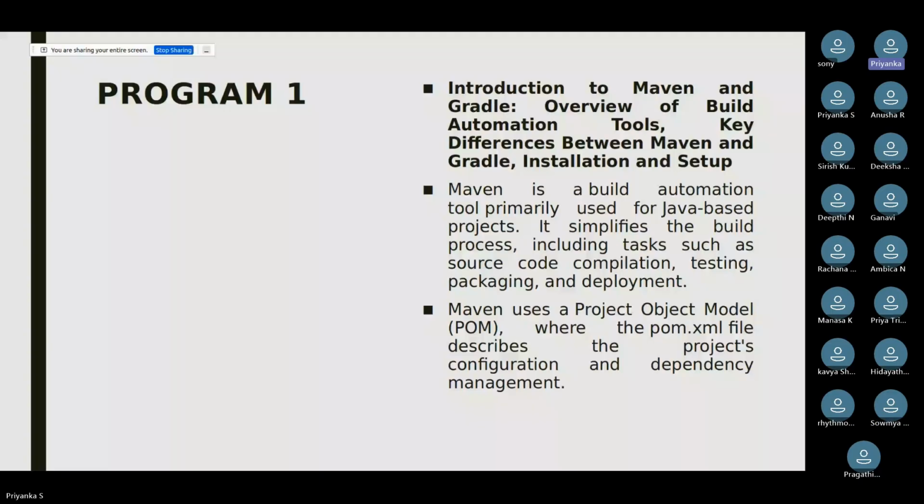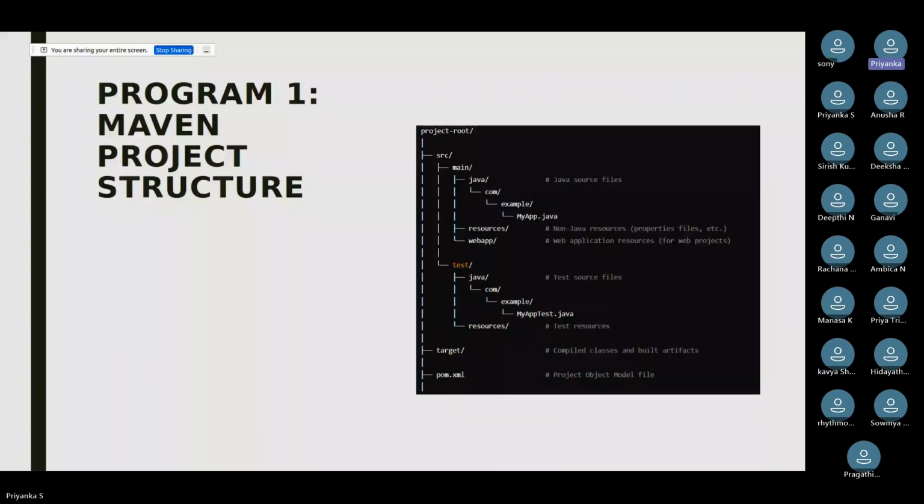So if we want to know about any of the projects that we have implemented, we can directly go to this project object model and check what are the things here. It also contains the dependency management data. So there is a dependency folder in which all the dependencies will be listed, right? So this is about Maven.